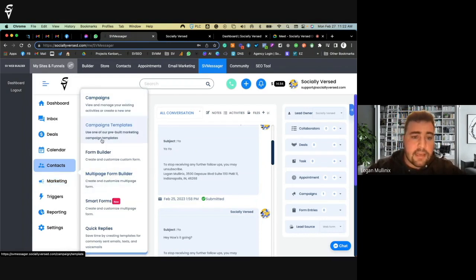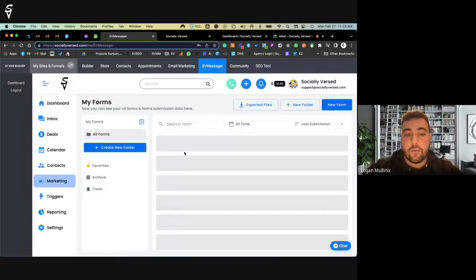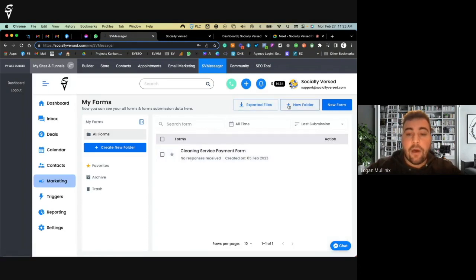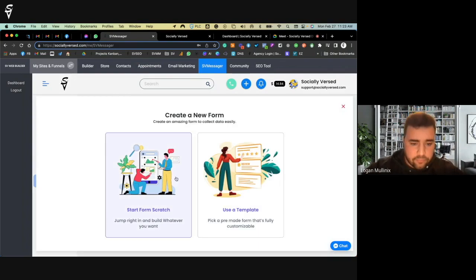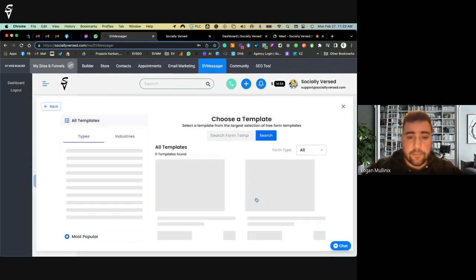We have campaigns, templates, form builder, multiple form builder. Now, we are going to be retiring some of these very soon just because we are moving in the direction of smart forms. And a smart form is something that you can put on your website where people can fill it out, and it pretty much populates all the information directly inside of the builder here. You can start from scratch or use a template.